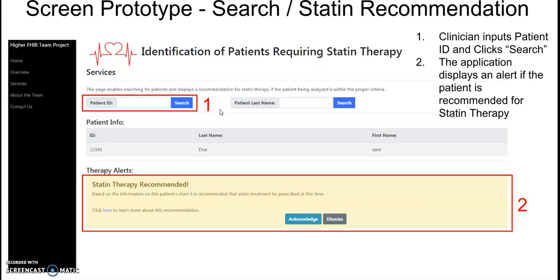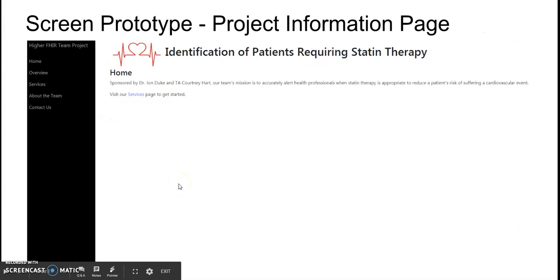This screen shows the search feature, which will allow the physician to perform a patient search as well as provide an acknowledgement that the patient decided to take a statin or not. This next screen we envision could be information for our sponsors and the team members.